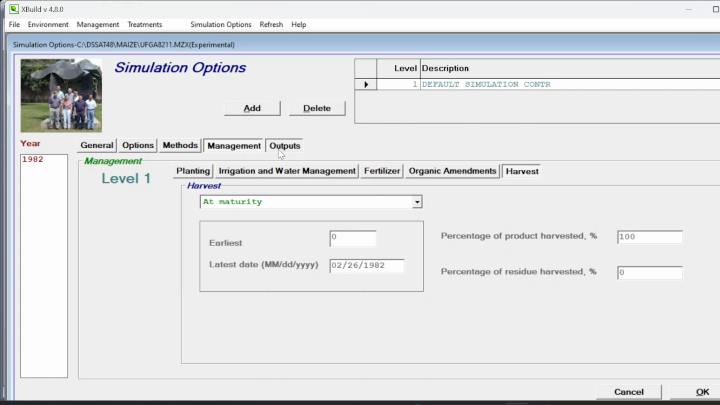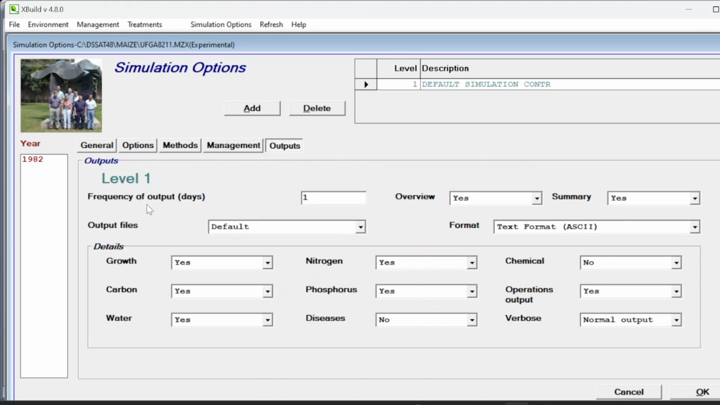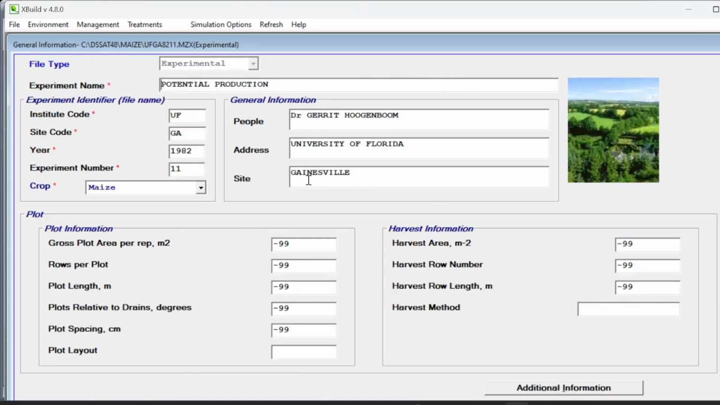Then we will click on output, frequency of output days, that is, in which way you want to look at your simulation, like per day. In each day: overview yes, summary yes, growth, carbon yes, everything. If this is a potential production, you can click on no for nitrogen, no for phosphorus, no for chemical, normal output. Press OK, and then we will go to the treatment here.